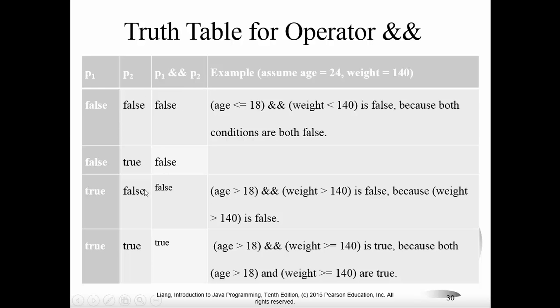In this case, we have condition 1 becoming true. Our age is greater than 18. Condition 2 is the weight greater than 140, false again because our weight is equal to 140. So we have a true and a false. Now our multiple condition here, our operator is the AND. So since we have a true and a false, we're going to end up with a false value.